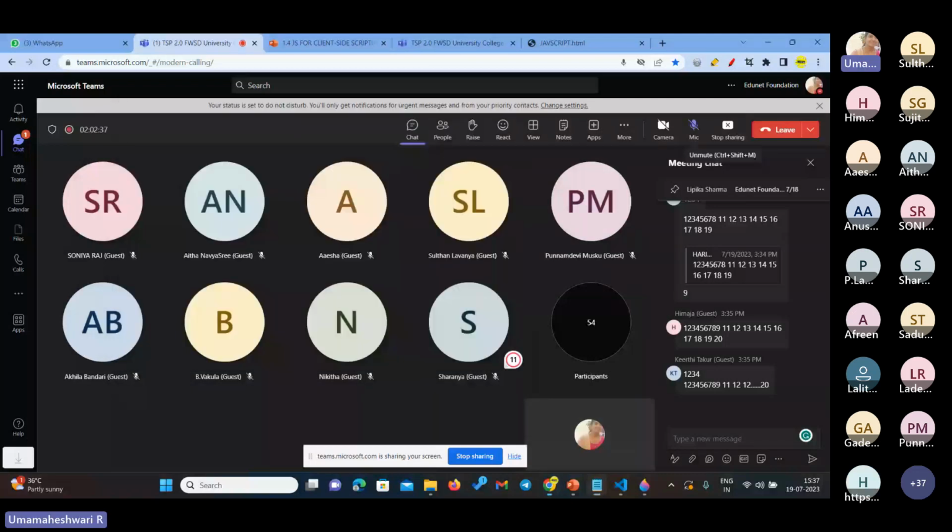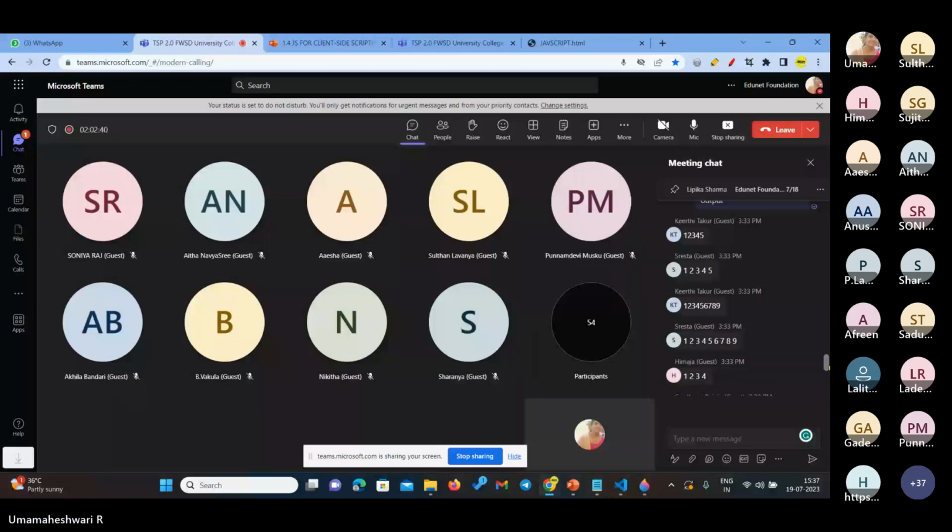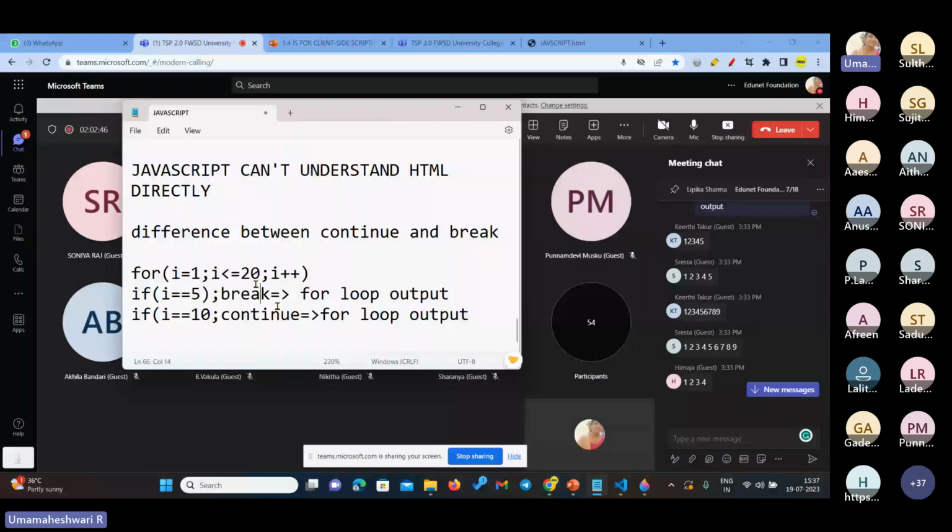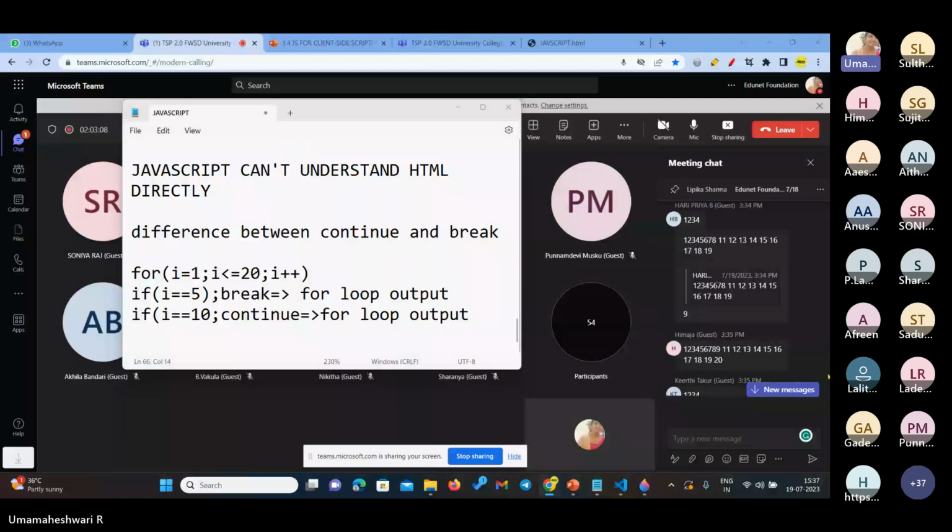Okay, I can see some answers. So the first, the break will stop in that place, like 1, 2, 3, 4, 5. Till that, after that we will not get any kind of values, as you're right. And for the continue, what happens? In the continue, you will be getting values from 1 to 20, but it will skip the 10 value, right? You're right. Great.